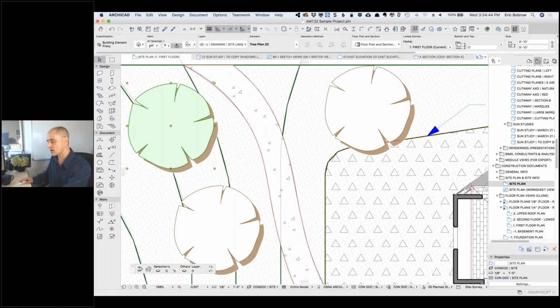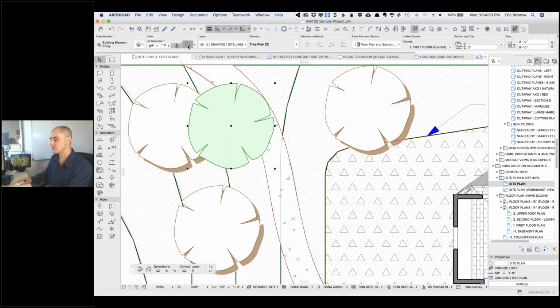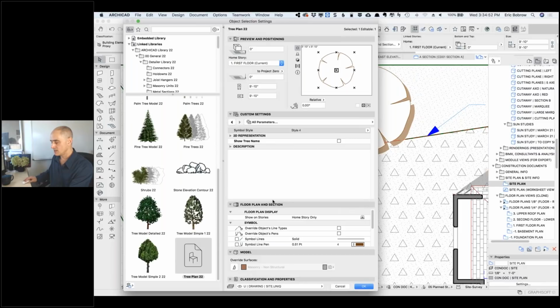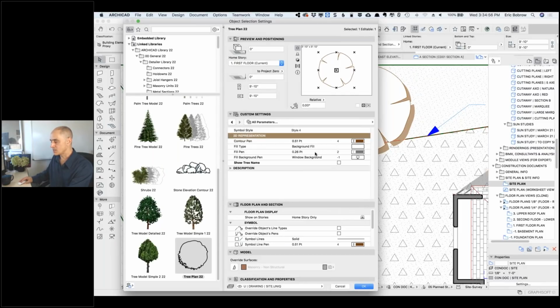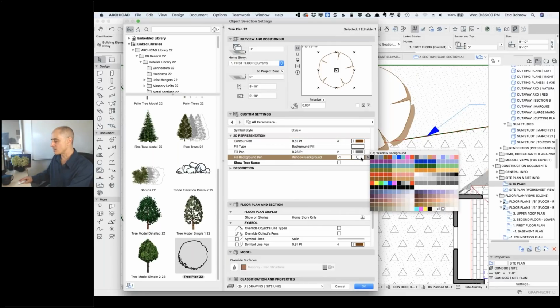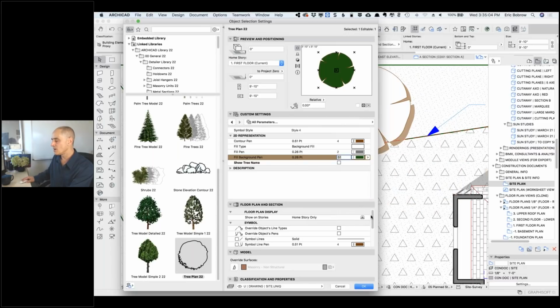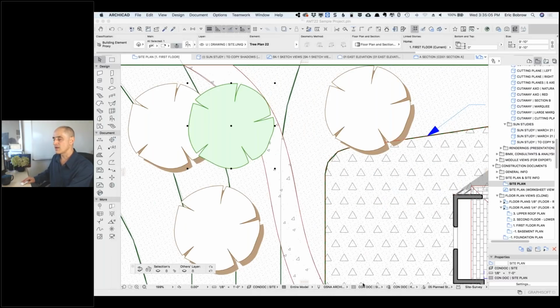What I did was I dragged a copy of it over here, and I changed the settings on it to be 2D representation. Instead of the fill background, I just gave it a color. I'll give it a green color right now, like that. And then I put it underneath.